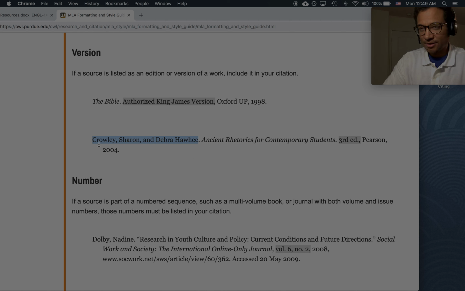And they're following the alphabetical order. Yeah? The CR goes before HA. That's why I put that first.